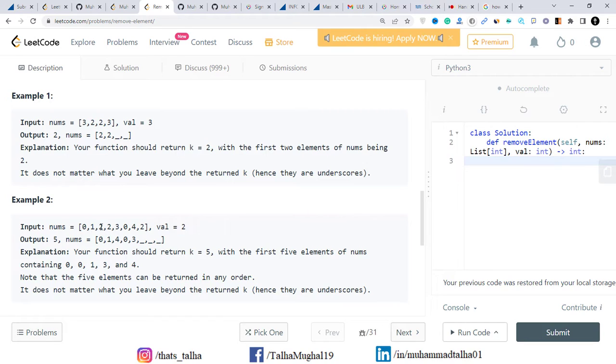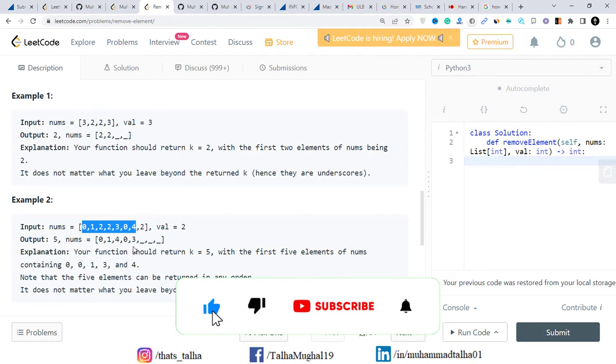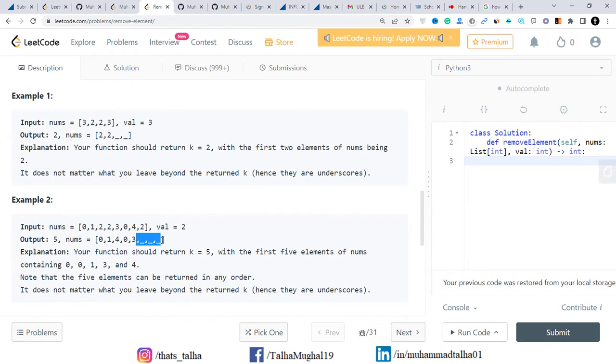So we have this 1, 2 and this 3, right? So other than these 3 values, we will put all of the other values in the first part of the array. I mean, here you can see this is the first part of the array, and all the occurrences of that 2 will come in the second part of that array, right? Now all the values that are other than this value 2, we have to count and put it in the k. So here we have 5 values, so our output will be 5.